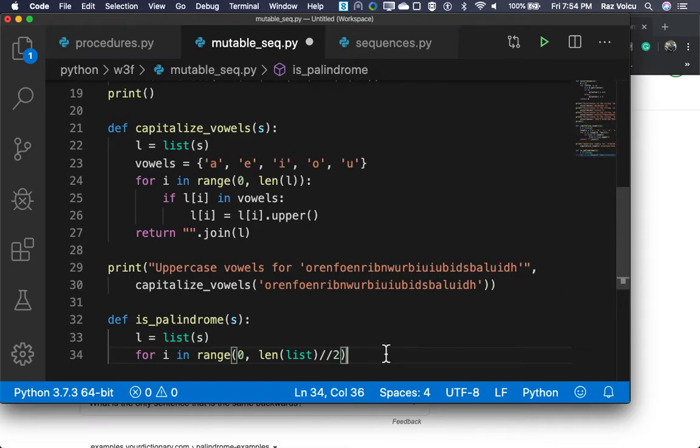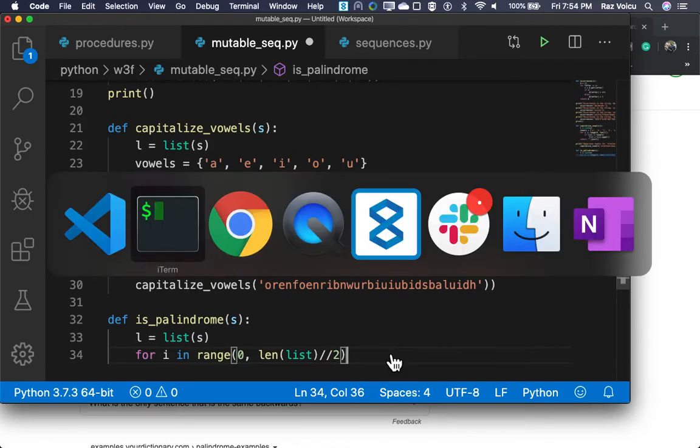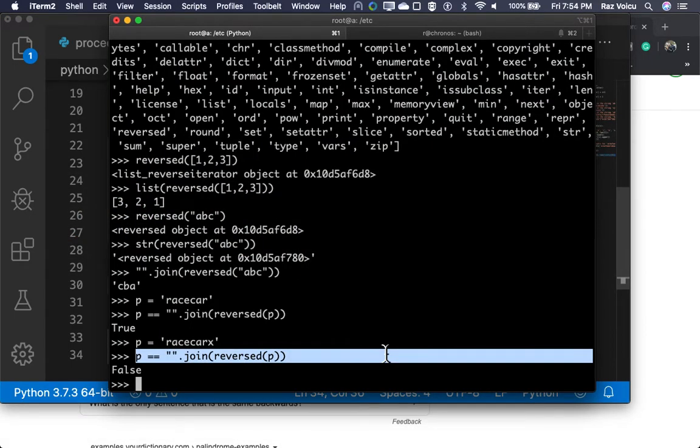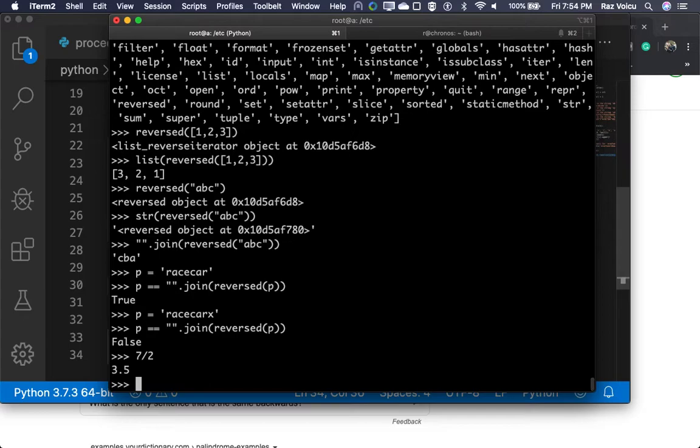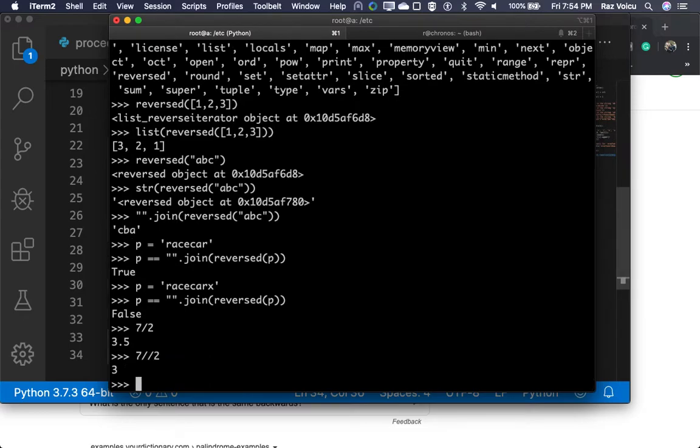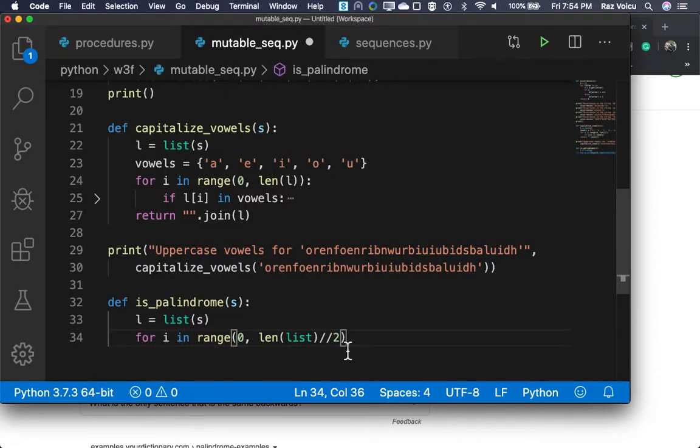And yeah, I think we did introduce that. So 7 divided by 2 is 3.5, but 7 divided by 2 with a double slash will always return an integer, right? We'll remove the fraction. We'll remove this part. And this is useful in this case. So for I in range from 0 to len, all right?